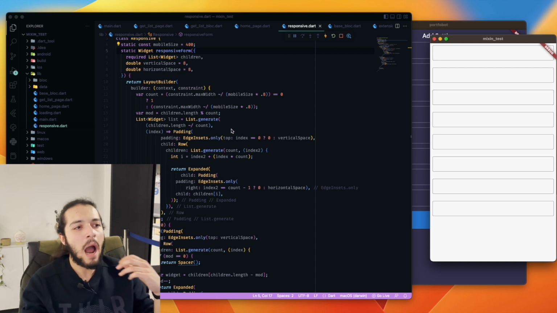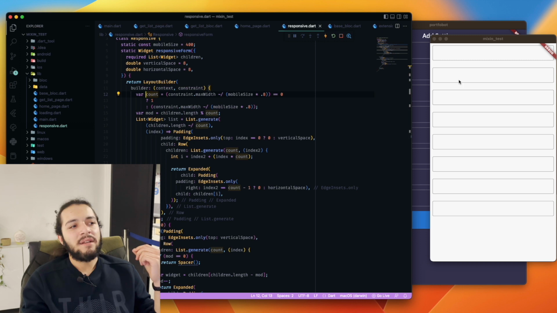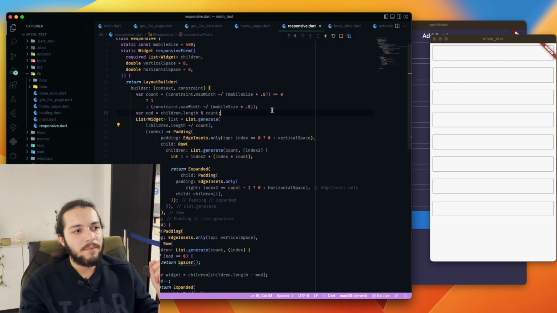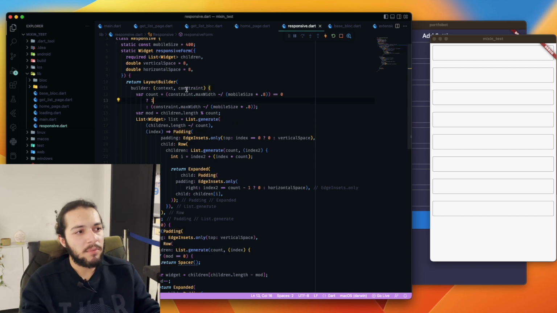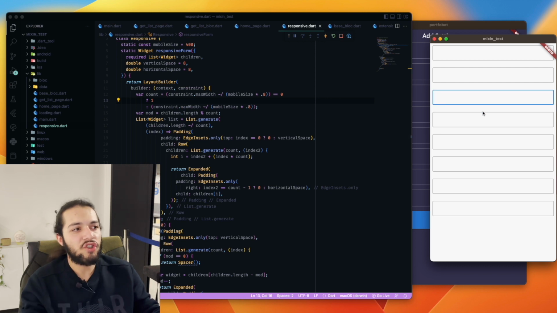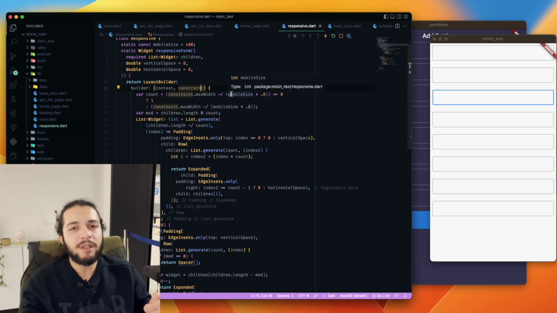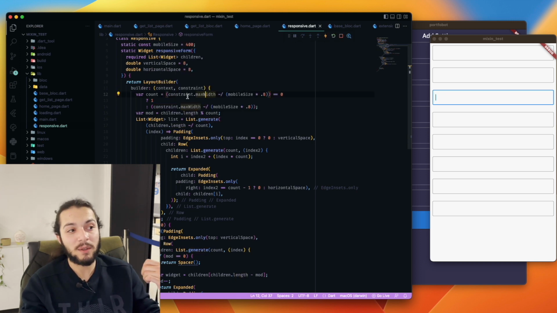And how do we calculate this count? This count depends on my screen size, as you can see. I use LayoutBuilder, which is a very common, useful widget when you need to create responsive layouts, because you have a constraint, and when your device size changes, the builder rebuilds the whole widget and you have a constraint that you can get widths and heights of your area from.